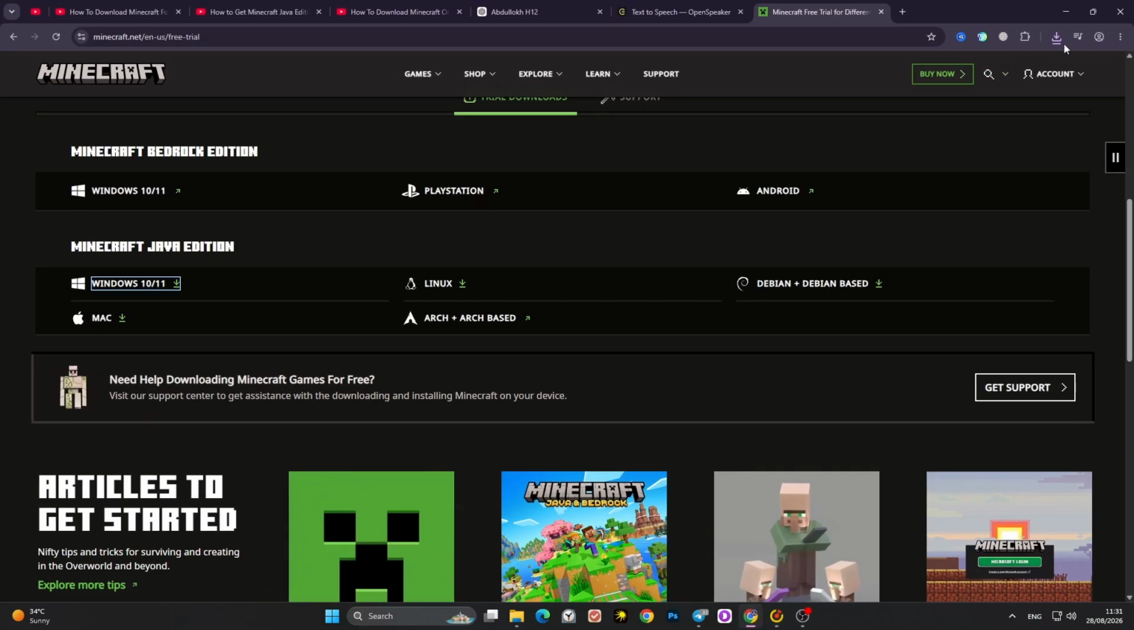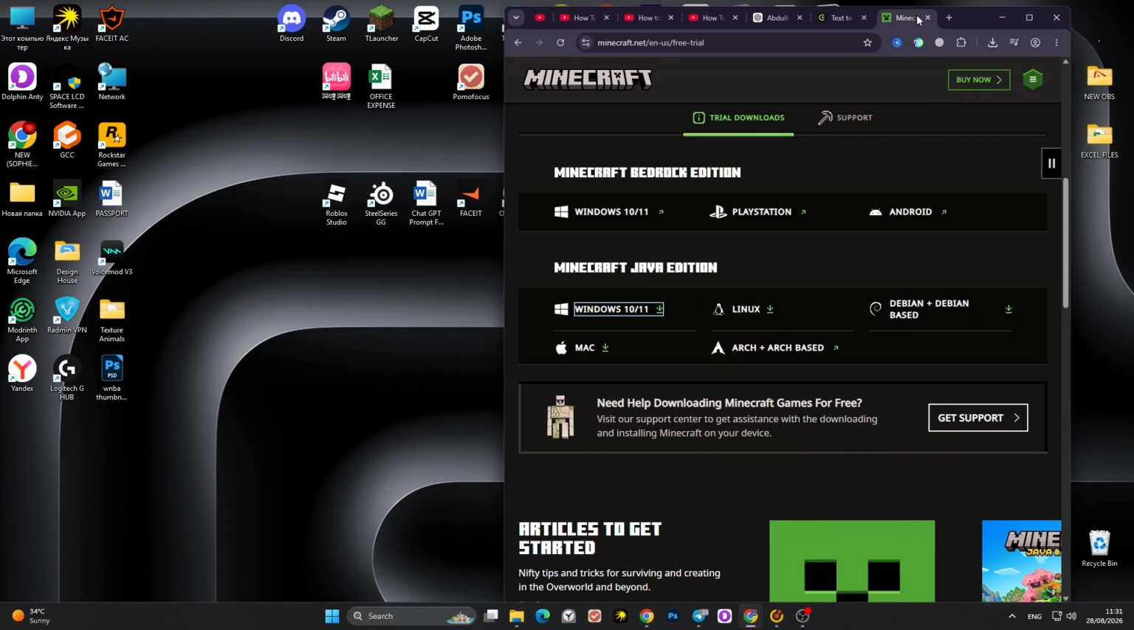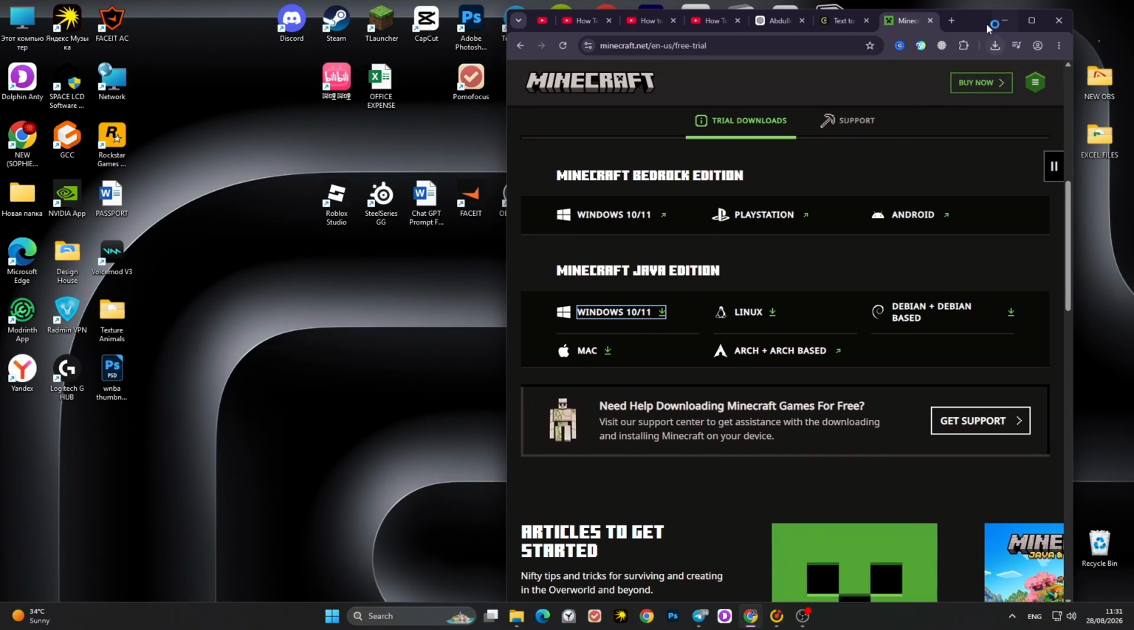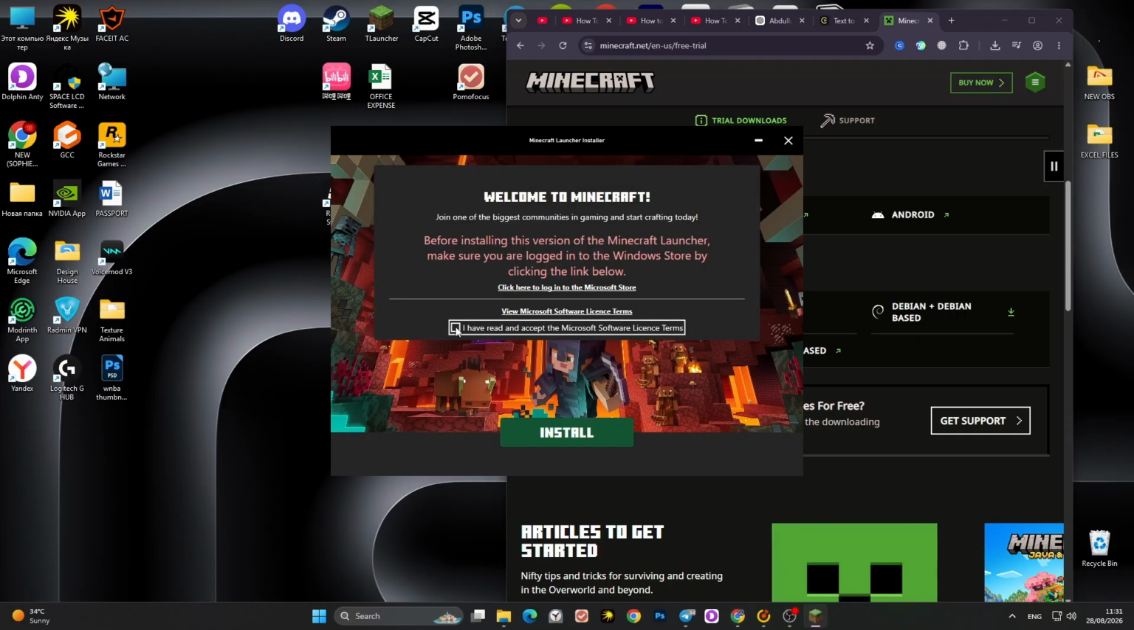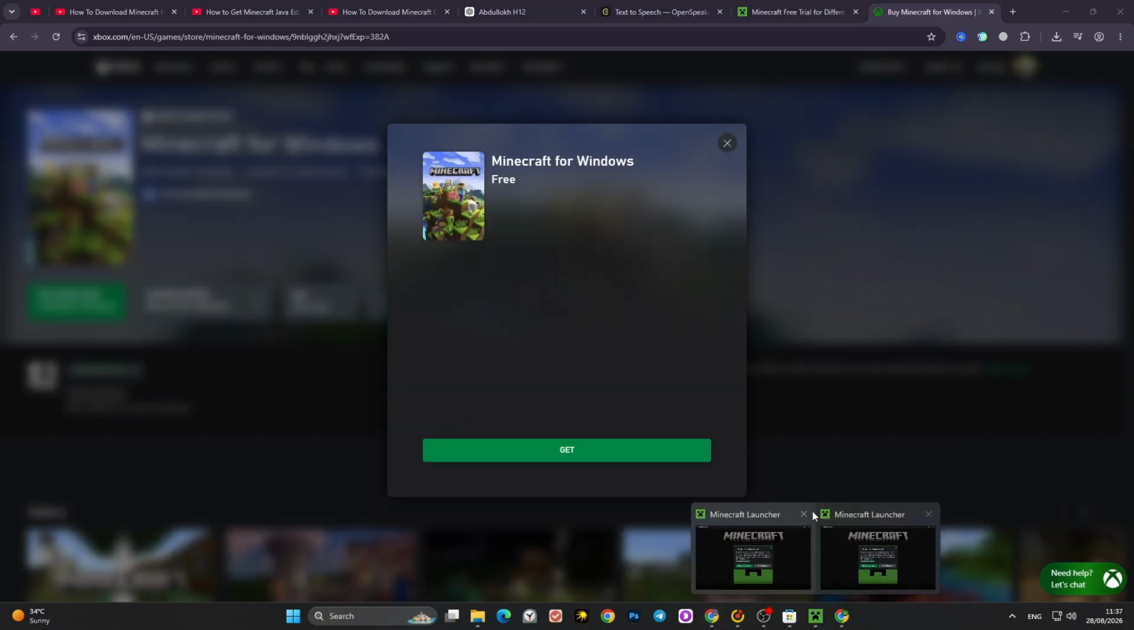Once the download is finished, open the downloaded file. If Windows asks for permission, click Yes. Follow the installation steps and install the Minecraft launcher. Once the installation is complete, open the Minecraft launcher.